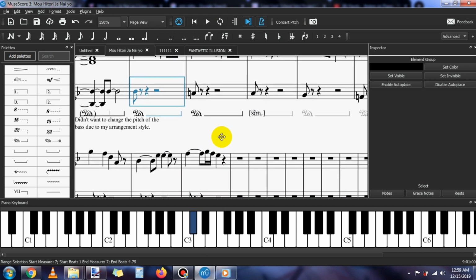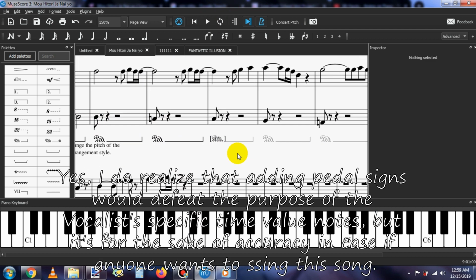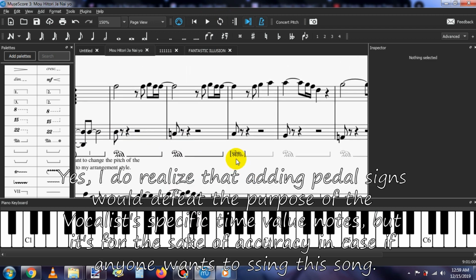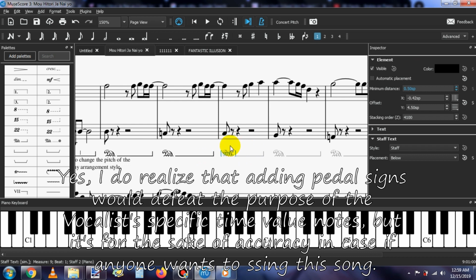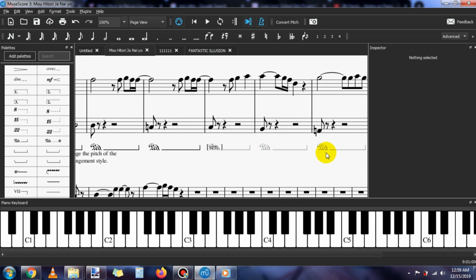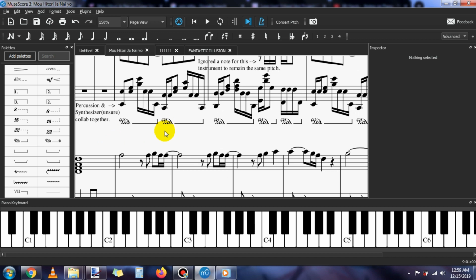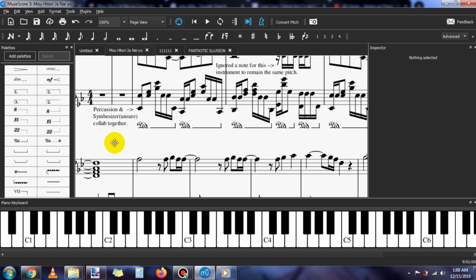This is what it sounds like. I added the pedals because this sounds smoother and more romantic, or more emotional, I guess. I added a theme sign because it's repetitive. If you're a musician, you're able to tell apart the sections of the song.